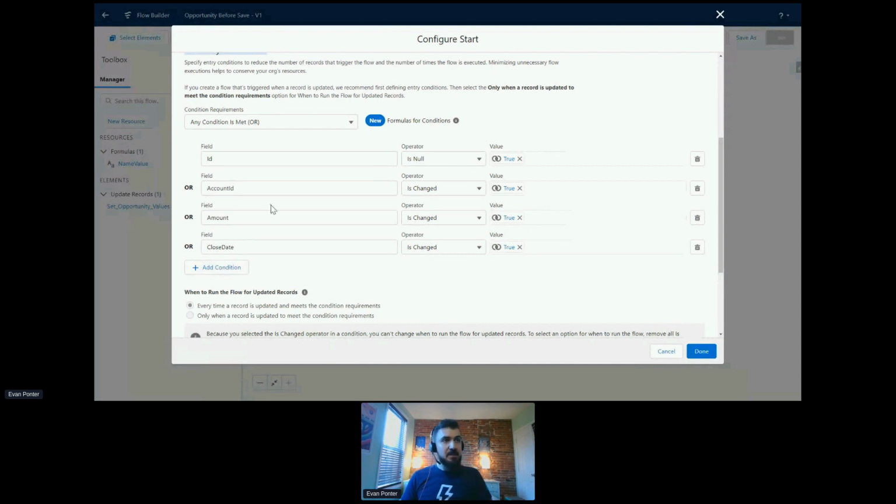The other three conditions I have are looking for changes to the key pieces of information we're going to reference in our naming convention. So if that account ID is changed, or the amount is changed, or the close date is changed, we also want this flow to run.